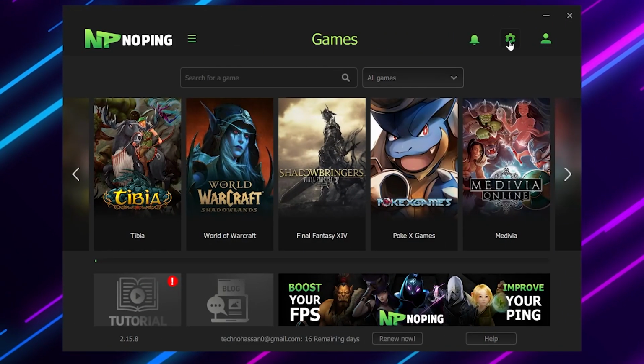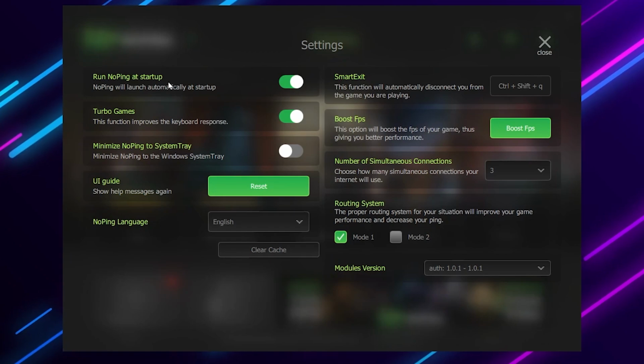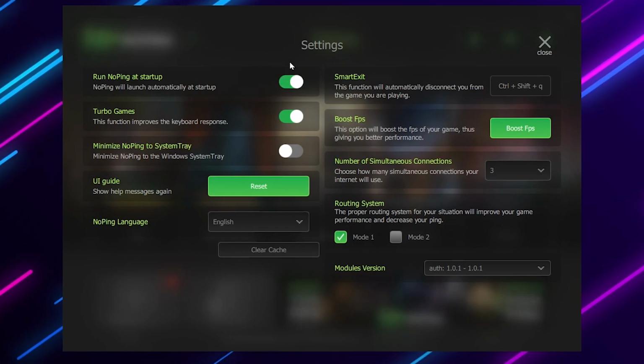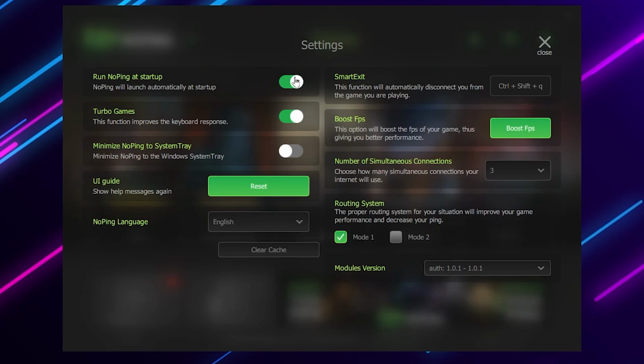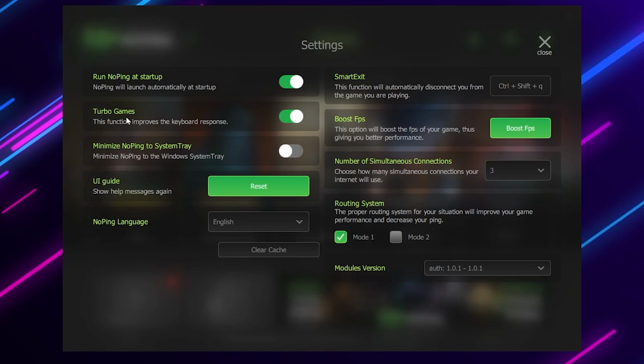Now after that, open up your settings again. From here, turn on Noping on your startup, because you always need to run Noping in the background before launching your game. Now turn on this option. After that, go to Turbo Game and turn on the settings that will help you lower your input delay.